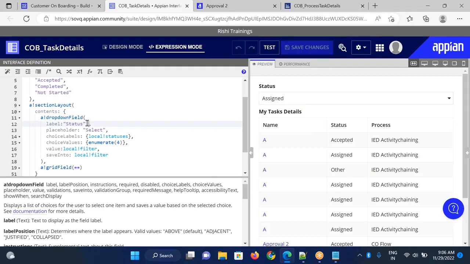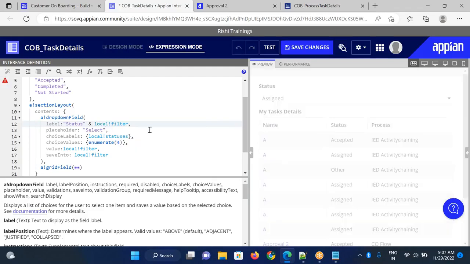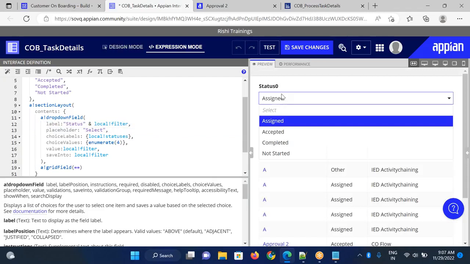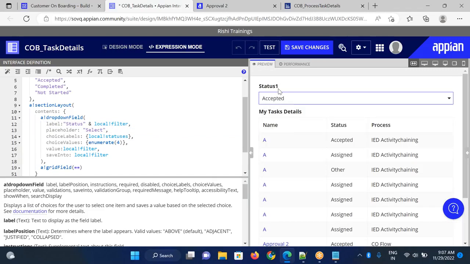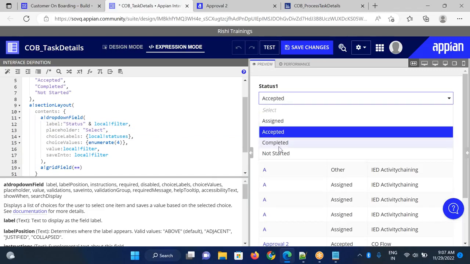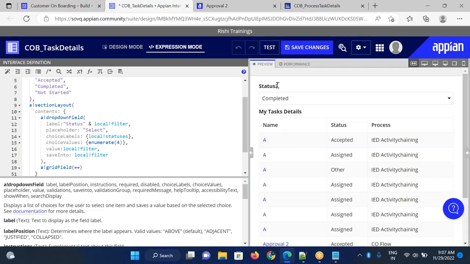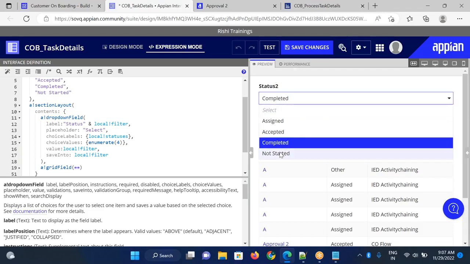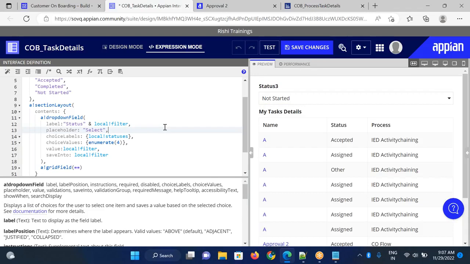For that purpose, I want to print that local filter. See, when I selected accepted, what is it selecting? 1. When I selected completed, what is it selecting? 2. When I selected not started, 3 is coming in. Okay, like this you can select. Now you are getting the value in your particular local variable. Got it? That is how to save the value based on the selection.